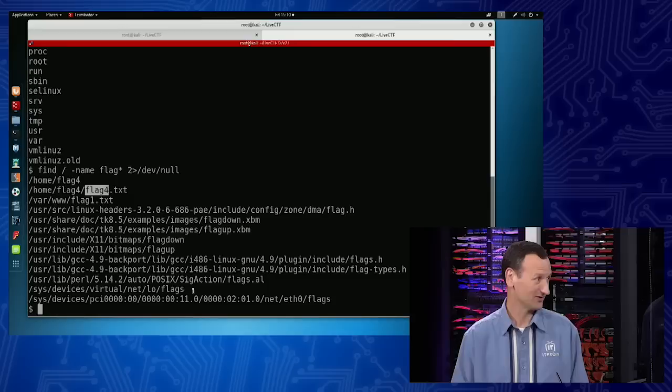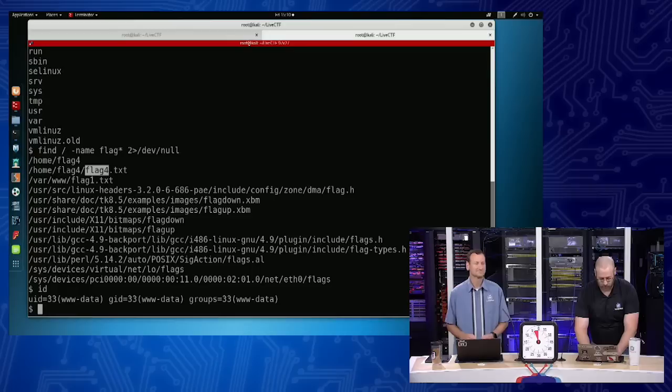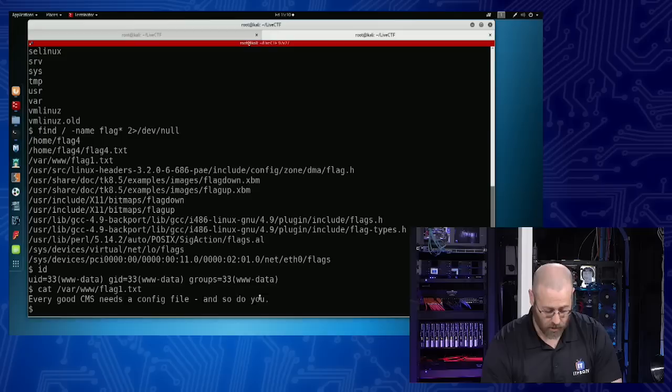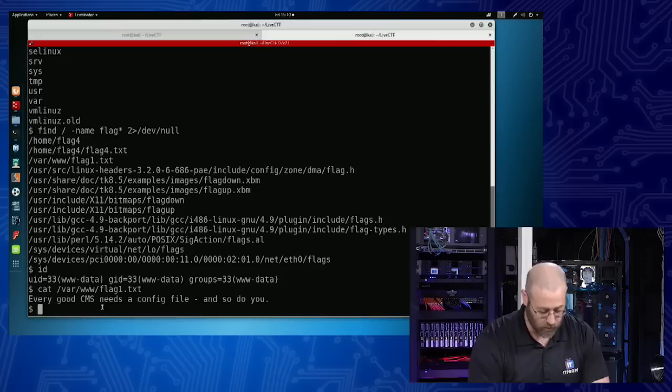Because if I do id, I'm www-data. So let's go there. So cat /var/www/flag1.txt. Right? Yeah. Aha. So I was able to read that. That's good. Every CMS needs a config file. Every good CMS, so do you. Okay, that's a clue to the next one, which I haven't found.